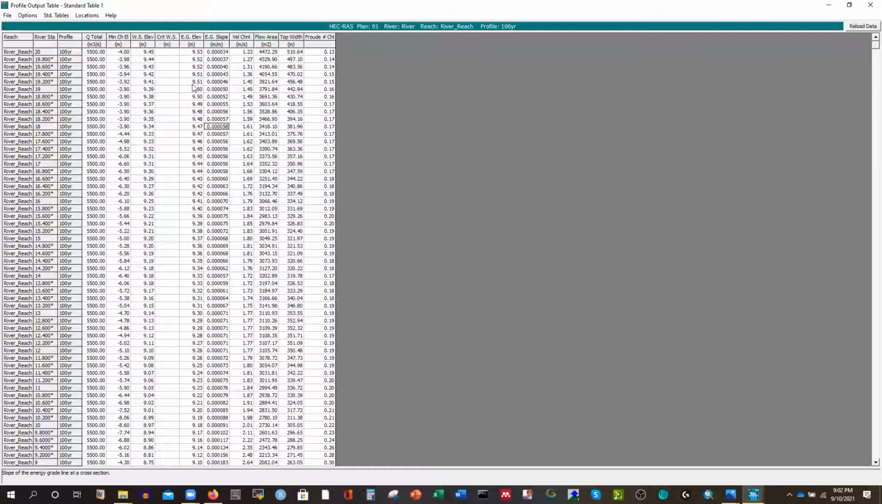These are the slope at that cross section from this one to that one, and the channel velocity, the flow area, which is called the conveyance area, and the top width of the channel. And it is going to show the Froude number. If it is less than 1, definitely the flow is subcritical. So this is how we can see the result of this model.